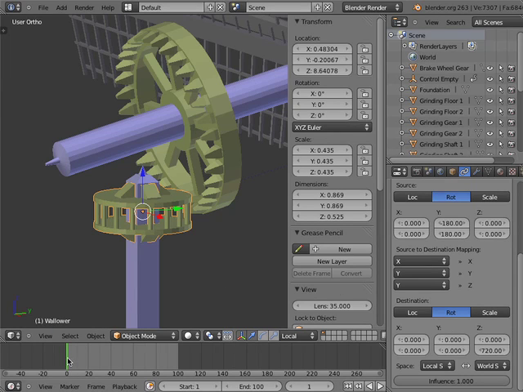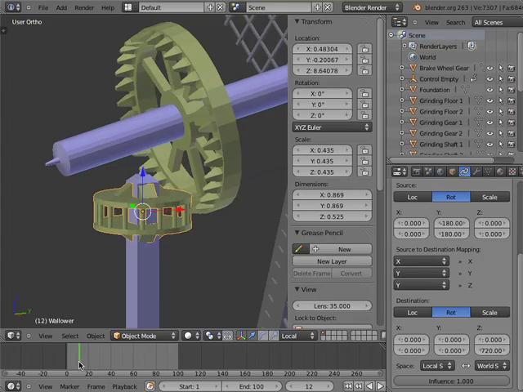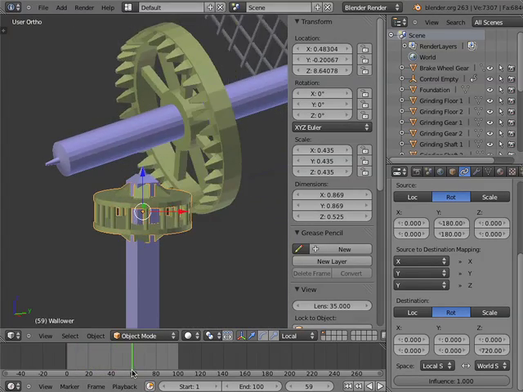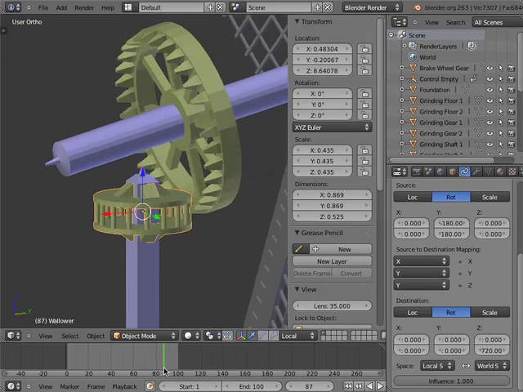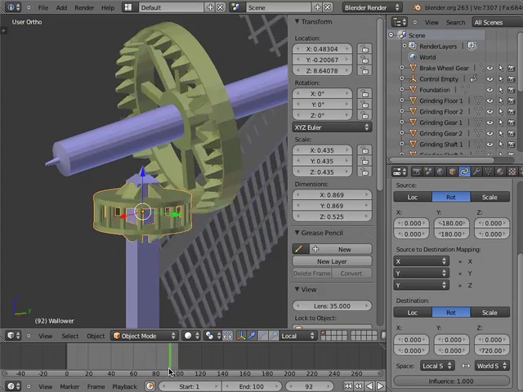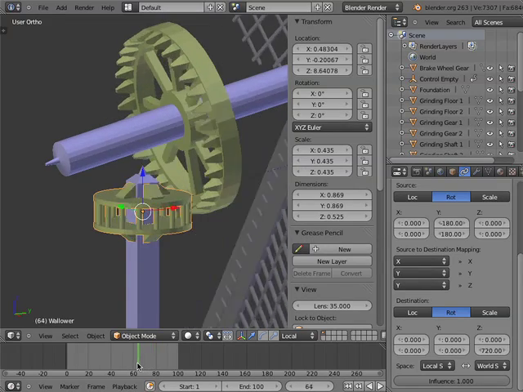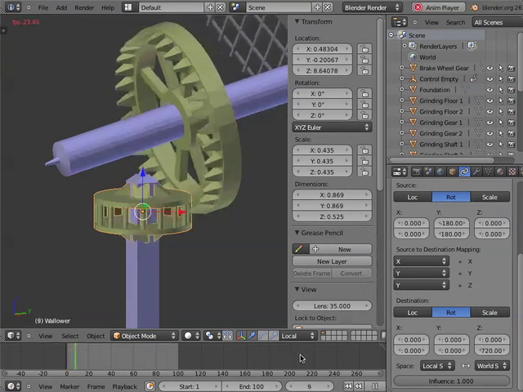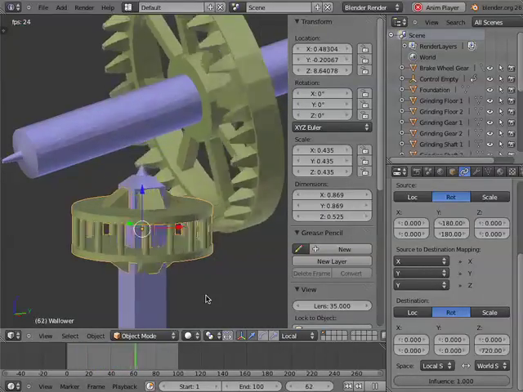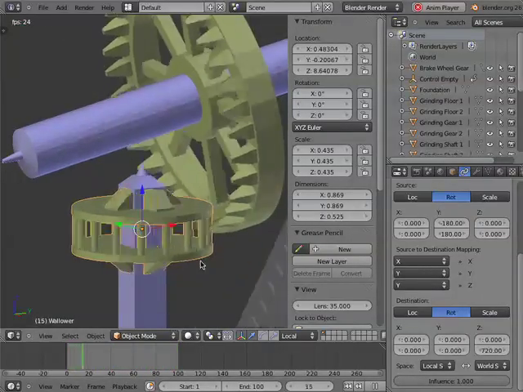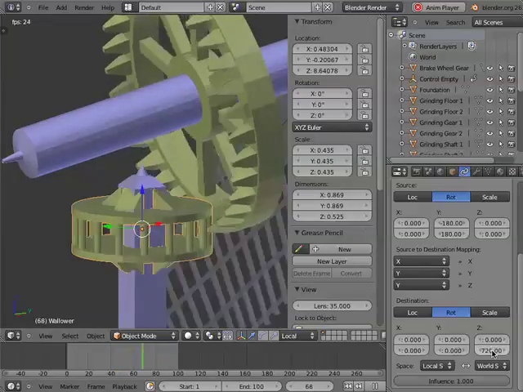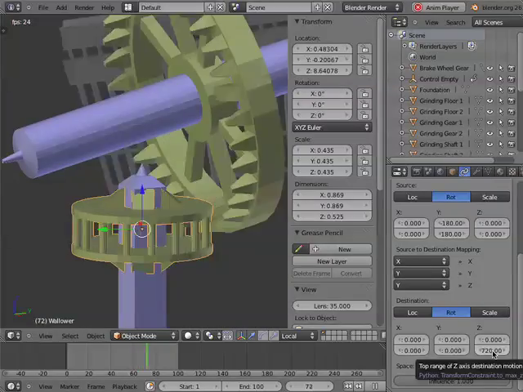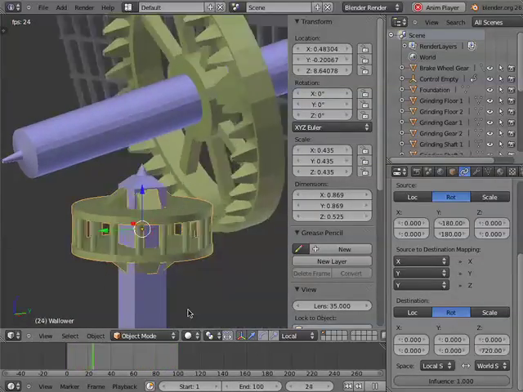Now as I manually move the animation timeline, the wallower rotates twice the speed of the brake wheel, rotating 720 degrees in 100 frames. I'll play the animation. Now just as a side note, if we needed to rotate the wallower in the opposite direction, we could switch the Z destination range to a minimum of 720 degrees and a maximum of 0 degrees. This would cause it to rotate in the opposite direction.